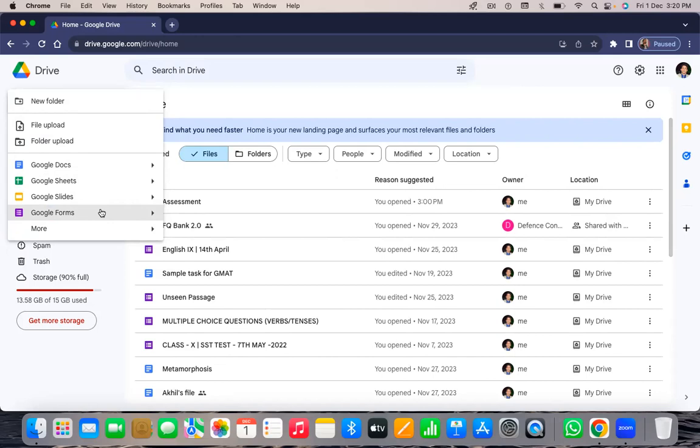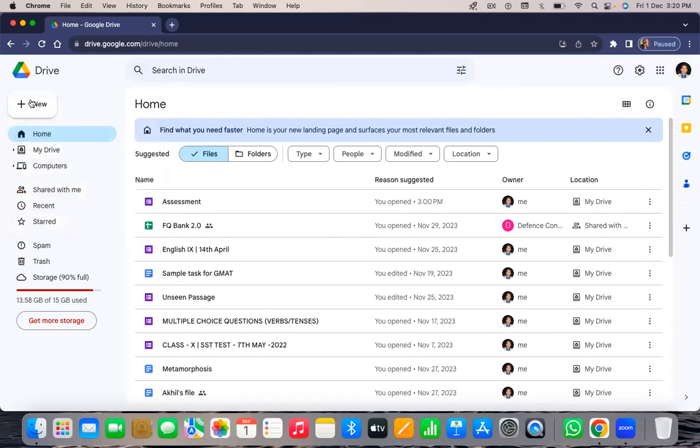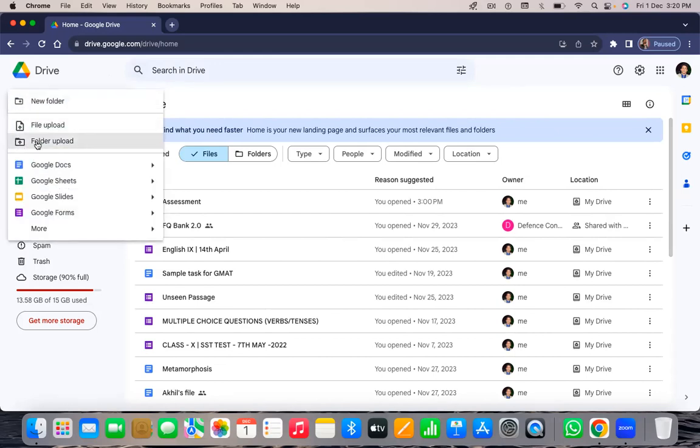So we begin: open the Google page, navigate to your profile and access Google Drive, enter your Google ID and password to sign in. Once on the Google Drive homepage, you would find the plus New sign. So click on the plus sign, and you will find a new folder, file upload, folder upload, Google Docs, Google Sheet, Google Slides, and Google Forms, isn't it?